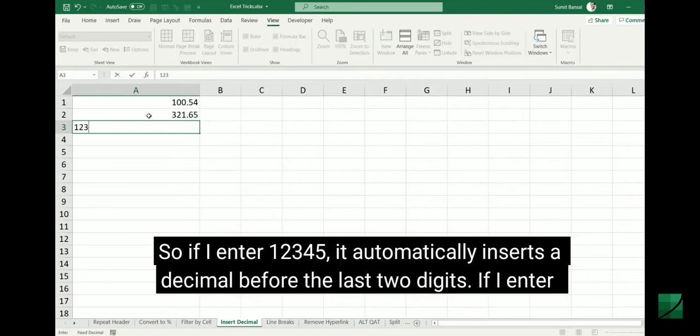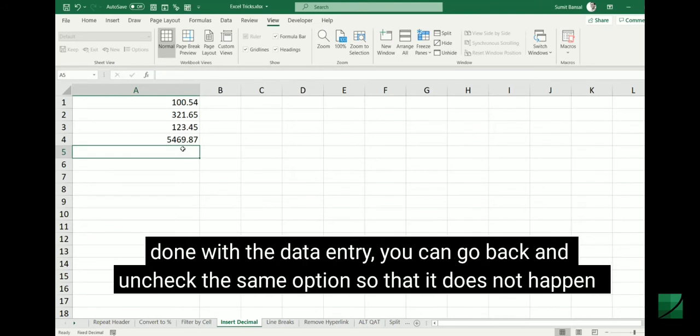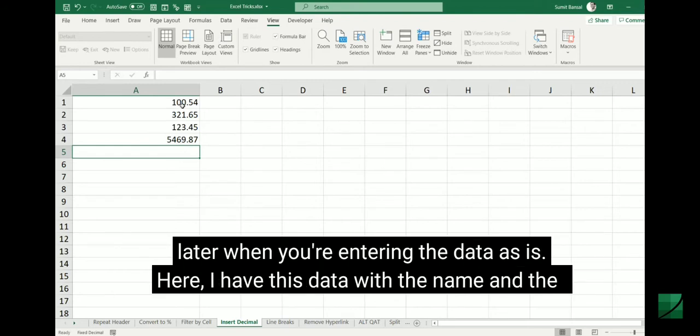So if I enter 1, 2, 3, 4, 5, it automatically inserts a decimal before the last 2 digits. If I enter any number here, you'll see that Excel would take care of placing the decimal for me. Once you are done with the data entry, you can go back and uncheck the same option so that it does not happen later when you're entering the data as is.